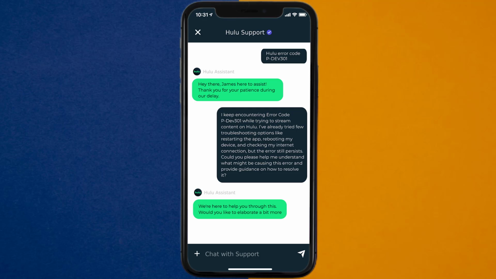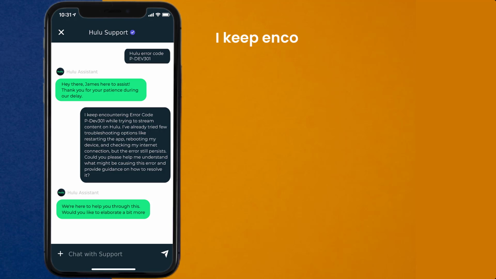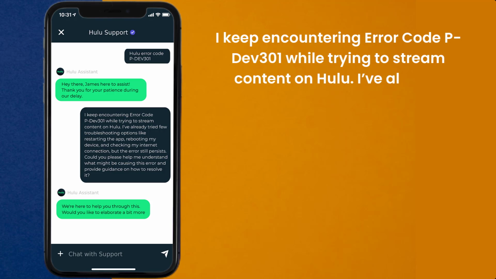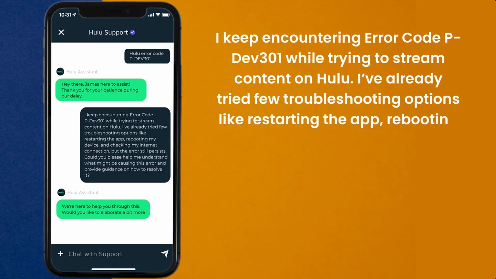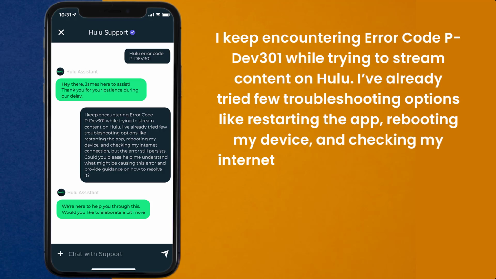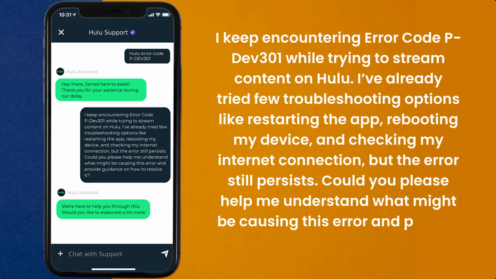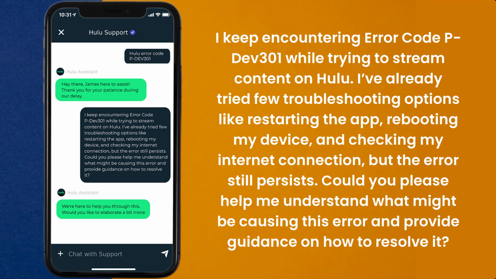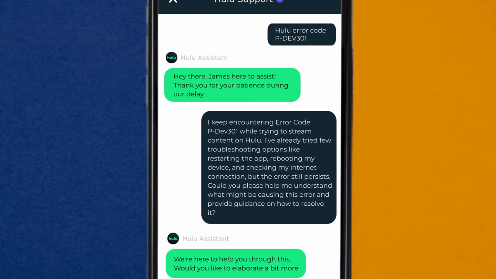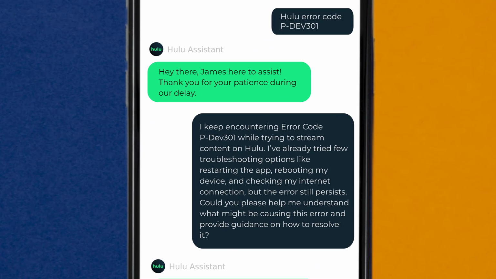You can type something along the lines of, "Hello team, I keep encountering error code P-DEV301 while trying to stream content on Hulu. I've already tried a few troubleshooting options like restarting the app, rebooting my device, and checking my internet connection, but the error still persists. Could you please help me understand what might be causing this error and provide guidance on how to resolve it?" Hopefully, the Hulu app customer representative will help you fix Hulu Error Code P-DEV301.